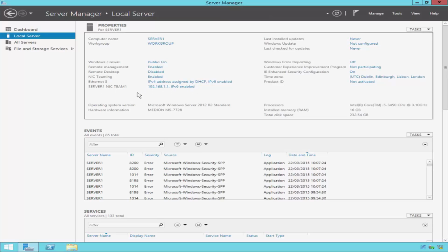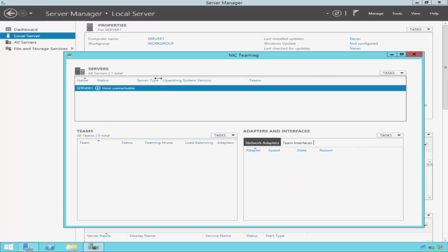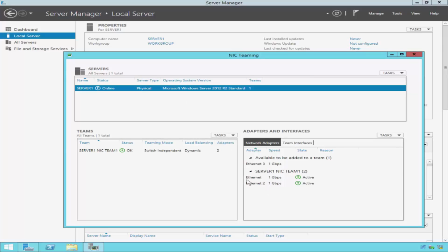Now that the NIC team is enabled and configured, I will now go back into the NIC Teaming console so that I can simulate a network card failure. As you can see in the Adapters and Interfaces section, both my Ethernet and Ethernet 2 adapters are currently active.